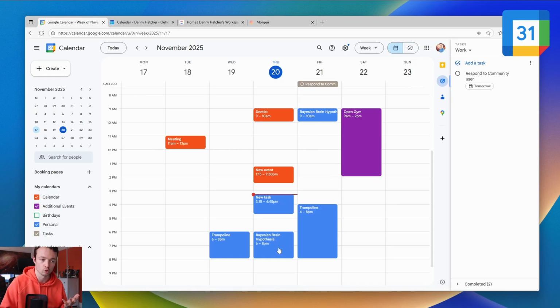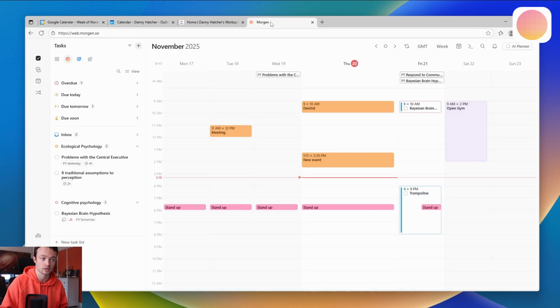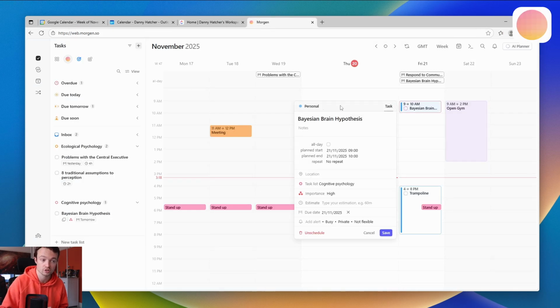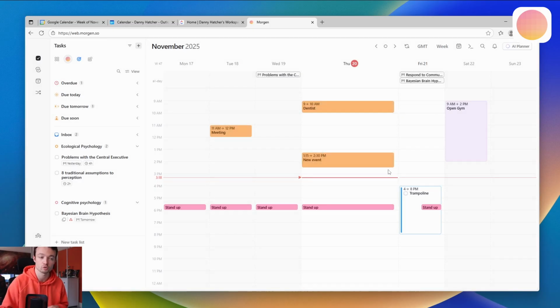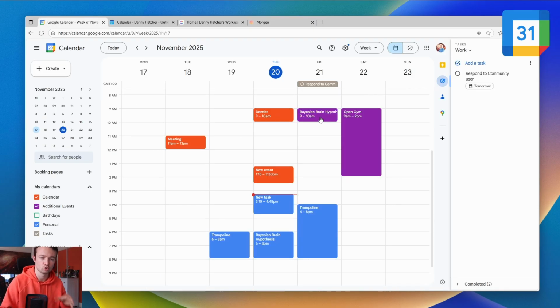Now this does appear on the calendar that you've synced from Morgen to Google. So you can see it's in the personal task calendar, but if I want to, I can change this from the personal to maybe the additional event. Confirm, so I can do that for each individual session, task session that's blocked. So now when I go to Google, you can see I've got more control over what calendar the session is blocked into, whether it's the additional calendar, the calendar, or the personal calendar.